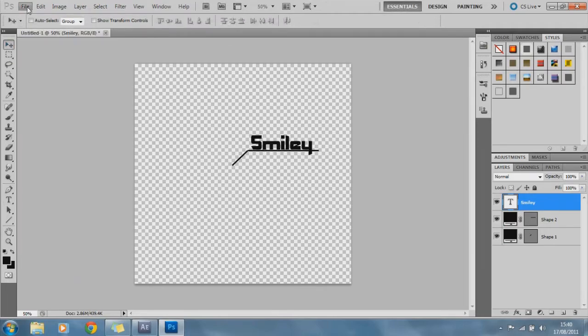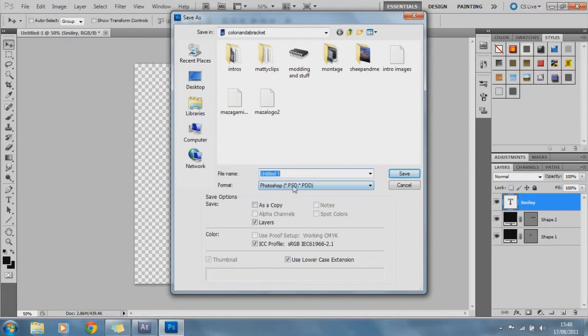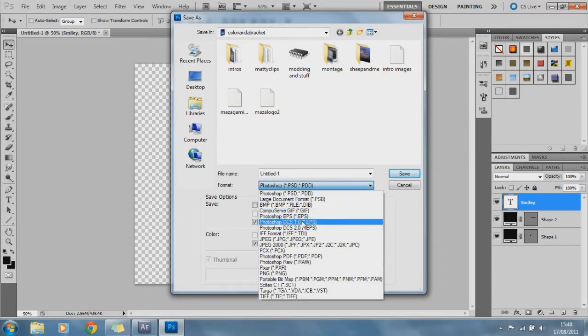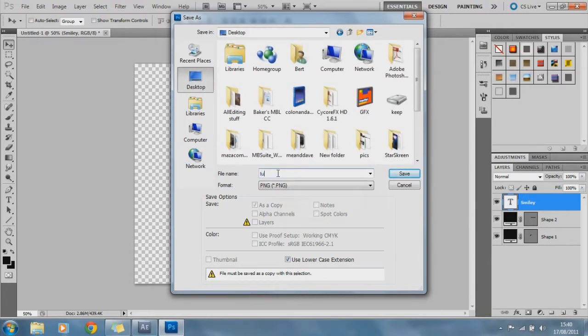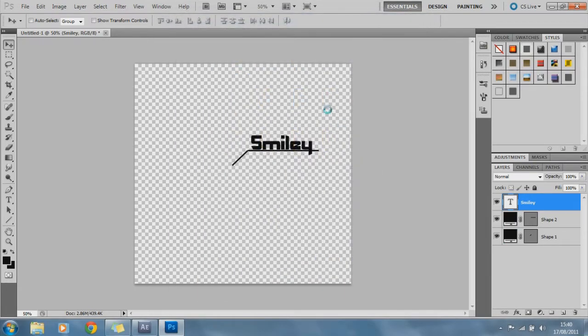So now what we're going to do is we're going to go File, Save As. This is the important bit. You've got to get this bit right. So File, Save As, and where it says down here, we're going to go to PNG. I'm going to save it to my desktop. I'm going to call it Tut PNG, and so we're going to save onto my desktop. Let it save.